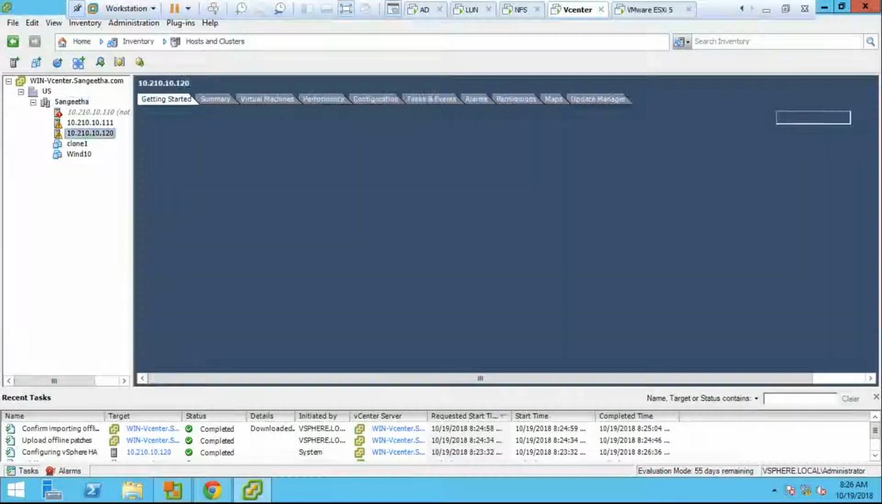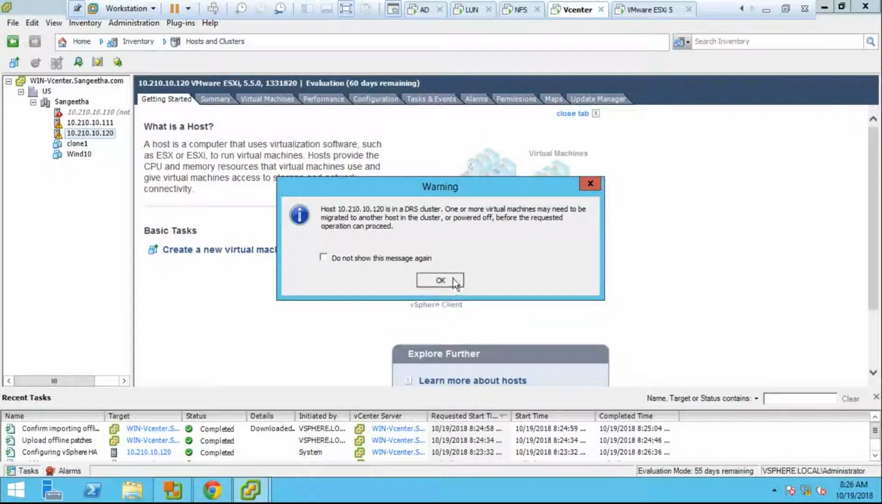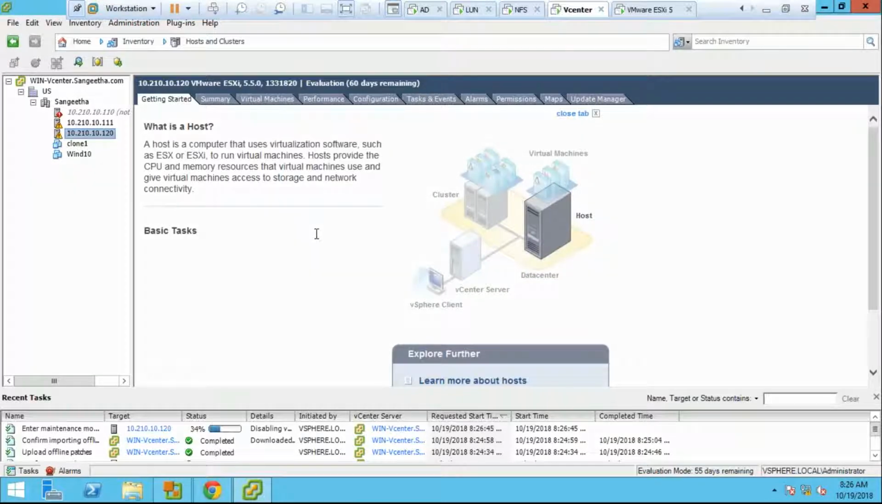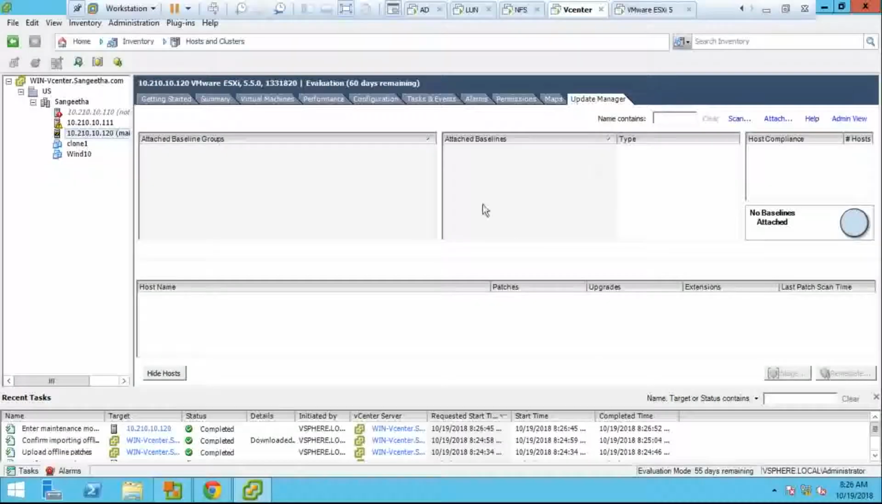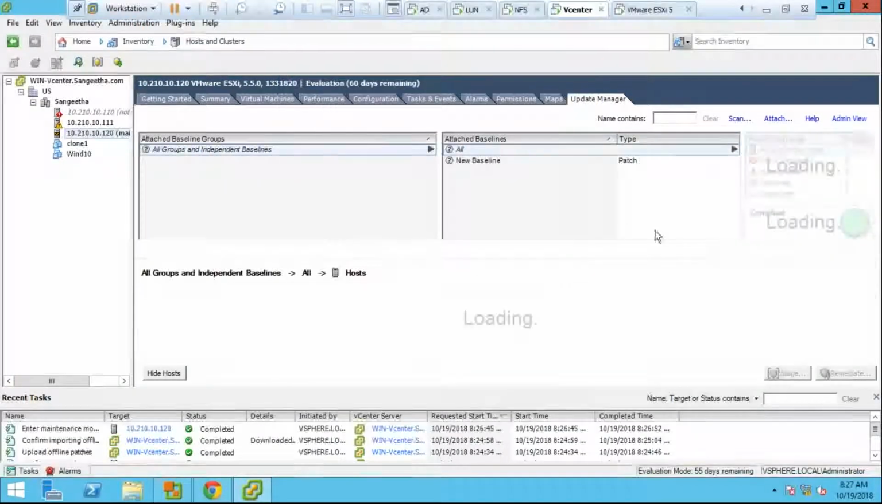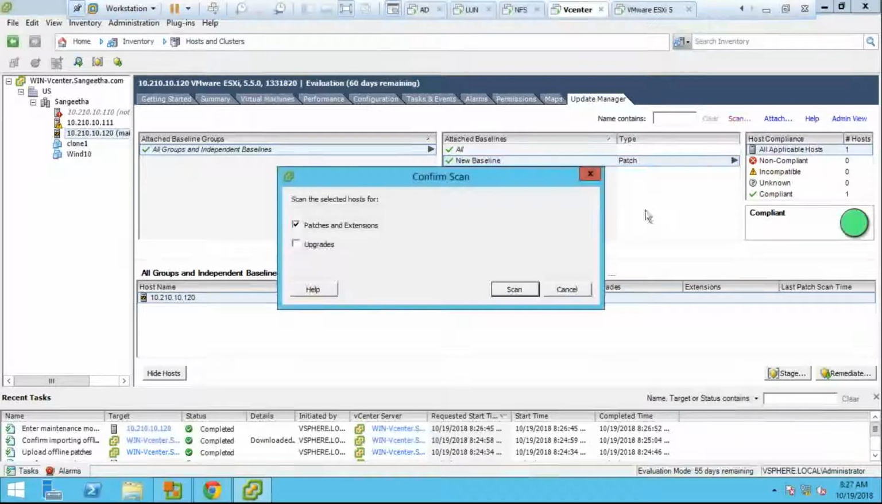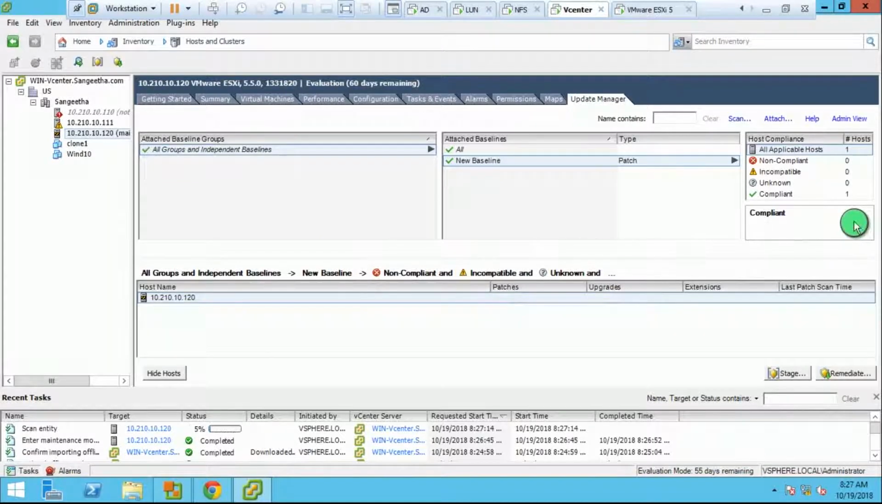Now go to this 120 host and put it into maintenance mode. Always we need to put it into maintenance mode and do all the stuff. Then click on update manager, attach that patch, the new baseline, right? We need to attach that one. Once it's attached, we need to scan, because if any new patch is added, it will show a red mark.